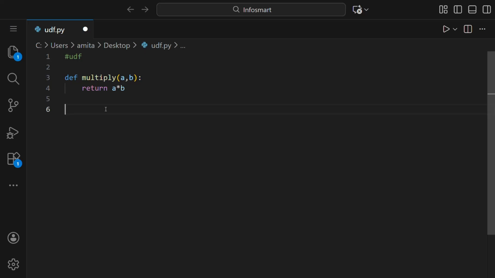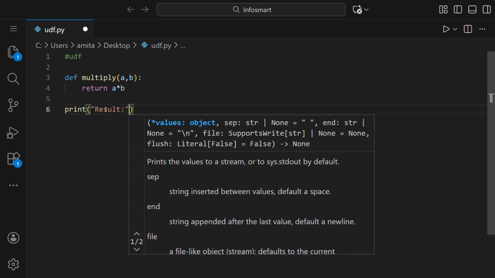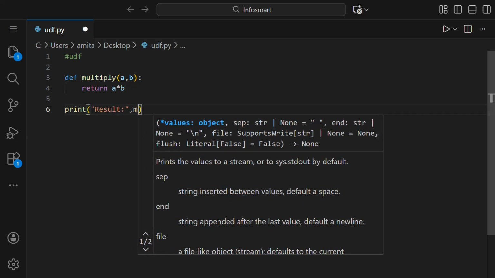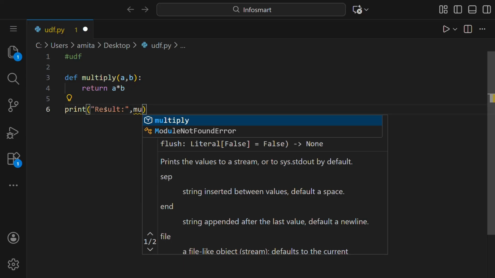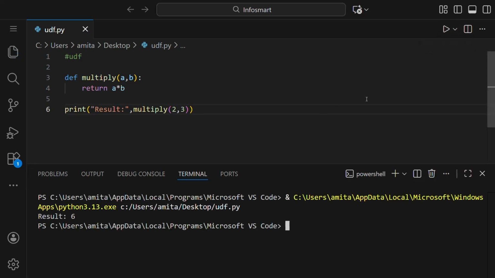So basically, this function returns the value of a into b. Here, let us say print result, and here we can call the function multiply. Let's say the numbers are 2 and 3. If we run this, you can see we got result as 6.